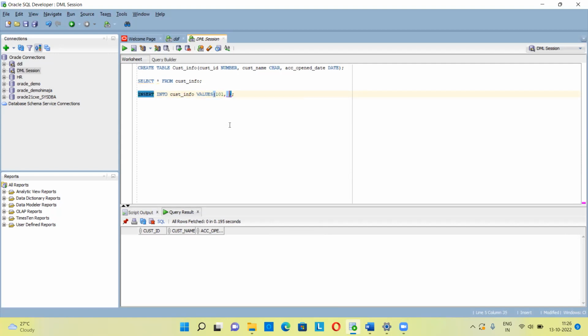Done. Now, the second thing is customer name, right? So I'm passing customer name Ram. The third column is account opened date, so let me pass 01 Jan 2008. Is it clear? Any confusion in this statement? Anyone? Yes or no? No, right? I'm executing. Let's see what will happen.